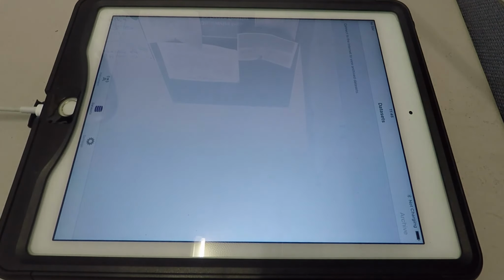So if we now go to the Ruskin app on the iPad and select that, and then go to the datasets, the dataset folder is now empty, so the iPad has been cleaned off and is ready to go for the next day's work.